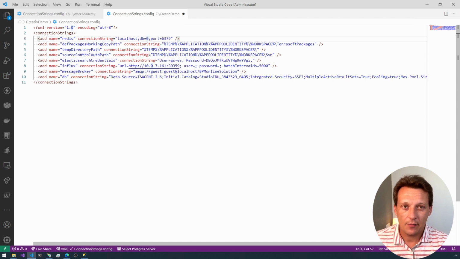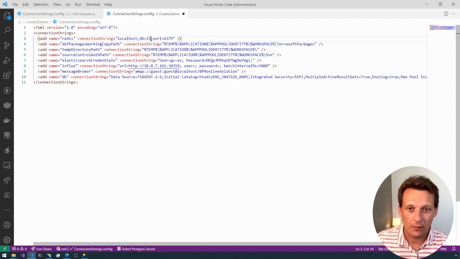I have to assign a database. By default, Redis, when installed in Docker or as a Windows service, has 16 databases with the 0-based index. So 0 is the first database and 15 is the last one. So we're going to give it, let's say, database 15, as I'm pretty sure I'm not using it for anything at the moment on my machine.